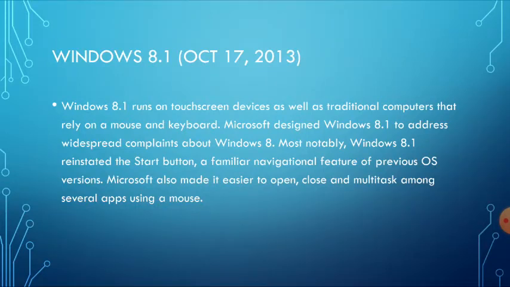It was released on October 17, 2013. Windows 8.1 runs on touchscreen devices as well as traditional computers that rely on the mouse and keyboard. Microsoft designed Windows 8.1 to address widespread complaints about Windows 8. Most notably, Windows 8.1 reinstated the start button, a familiar navigational feature of previous OS versions. Microsoft also made it easier to open, close and multitask among several apps using a mouse.